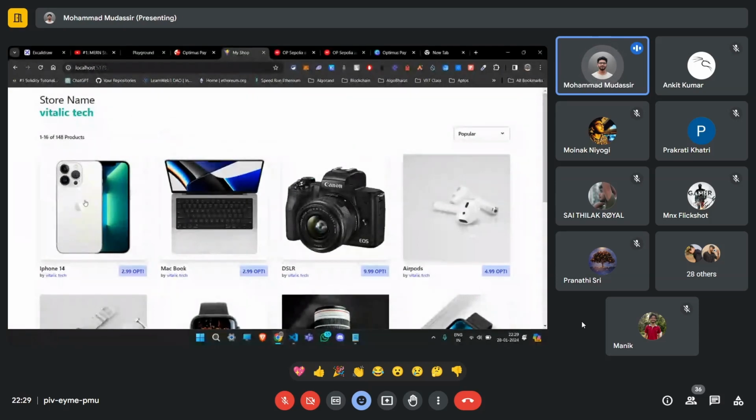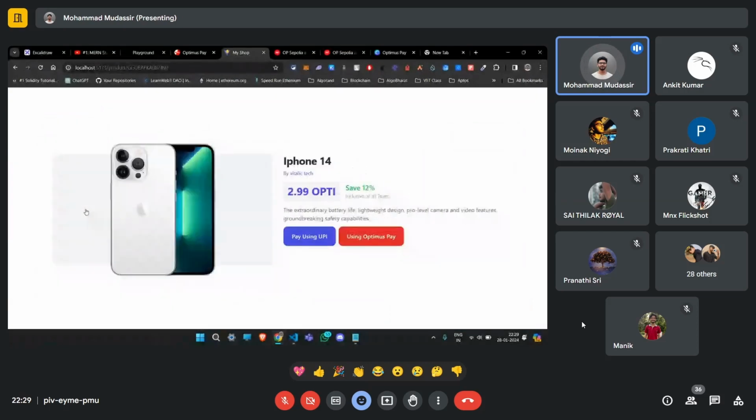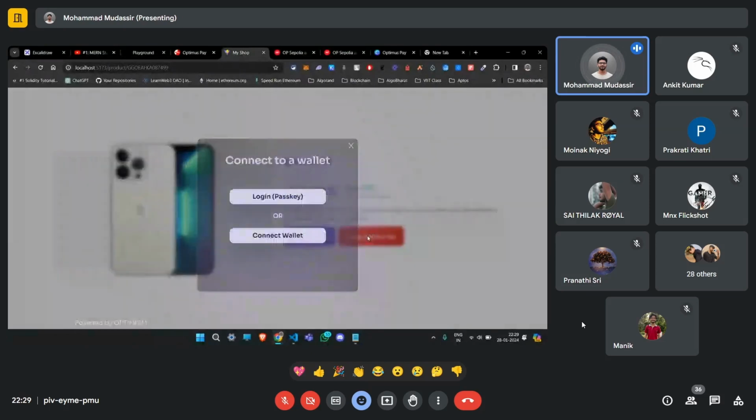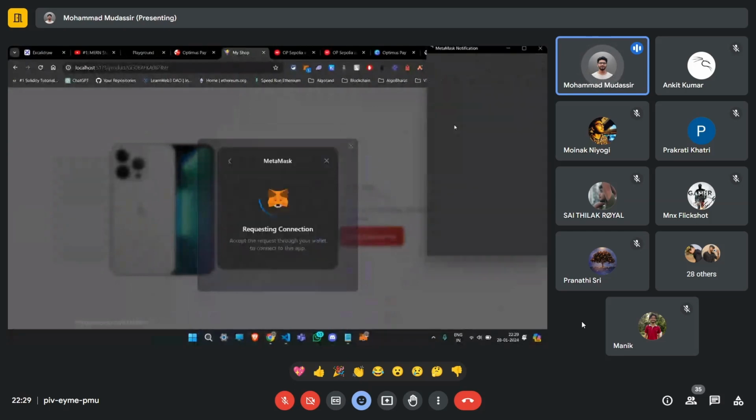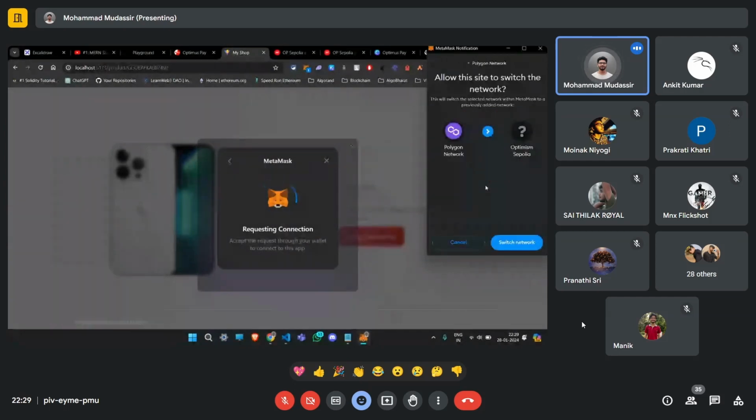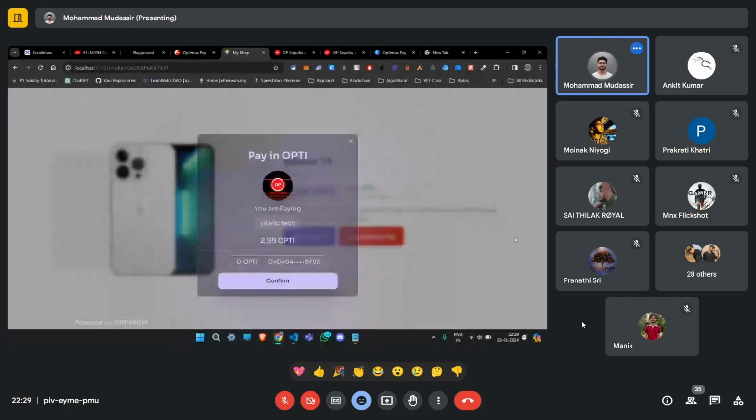So let's say I want to buy an iPhone, and I don't want to pay using UPI but using Optimus Pay. So what Optimus Pay does is take your wallet and ask for permission that you want to pay from a decentralized wallet, and the user wants to pay in USDC, not in Indian rupees. So I have 9,000 Opti tokens and I want to pay 2.99 to purchase the iPhone. So I will confirm the transaction 0xD49. This is my wallet address. I've already shown you.